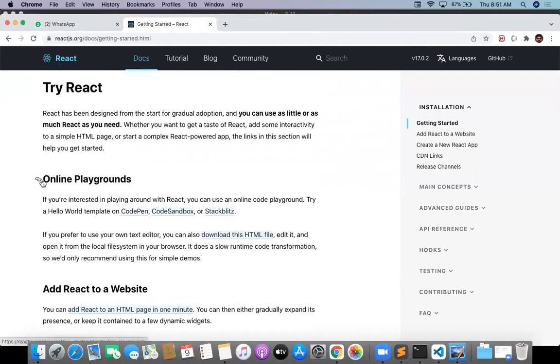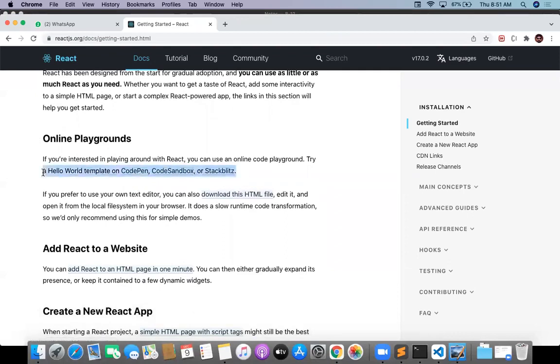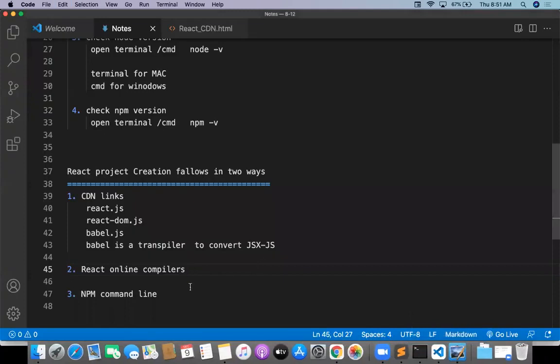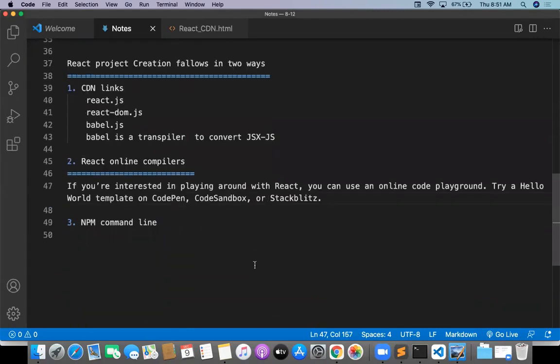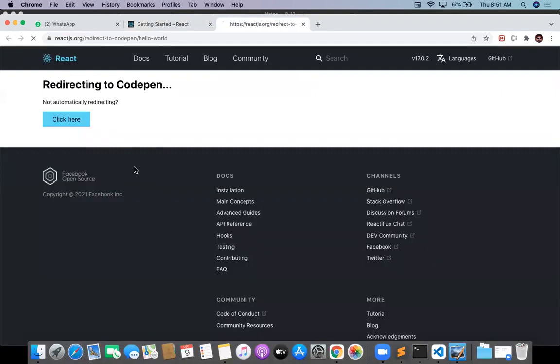So here, in online playgrounds, you can see the second section. Go to the docs, go to the online playgrounds. There are multiple online playgrounds available. One is CodePen, one is Sandbox. Just I'm writing that. If you are interested in playing around with React, you can use an online code playground. Try a Hello World template on CodePen, Sandbox, and Stackblitz. Three compilers are there. Okay, so what can I do now? Go with the first one. What is the first one? CodePen. Go with the CodePen.